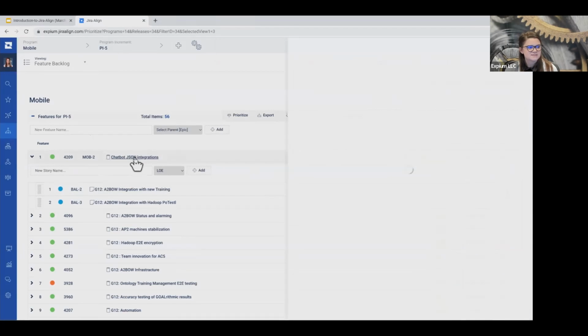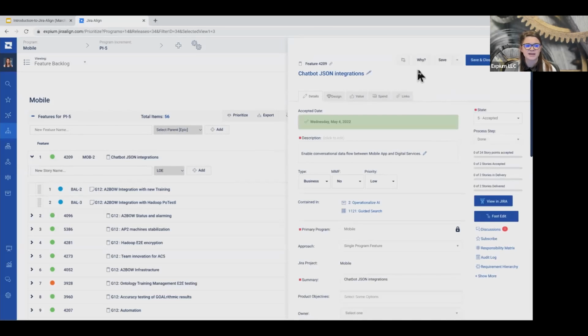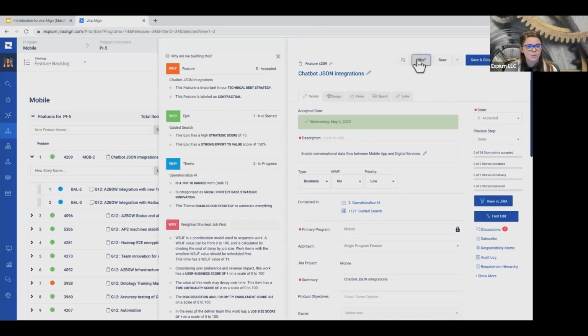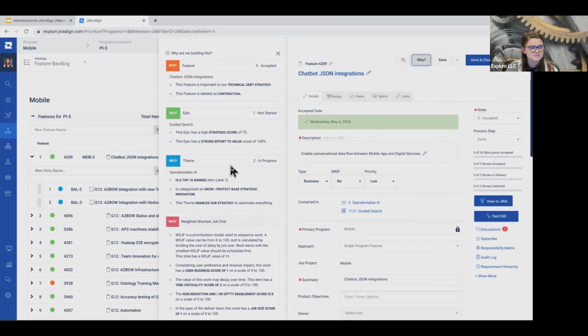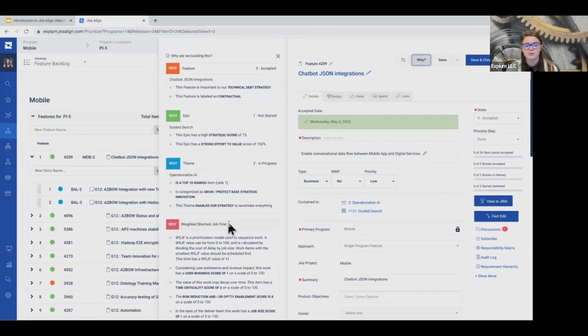I'm going to open up one of these features and show one of the other really nice parts of the tool that, again, helps us with that top-down planning, and that's the Y button. This Y button is contextual to the item that you have opened up, and it just gives you more information about why you are working on this item. So it's going to tell you about the feature itself, about its parent items, about its weighted shortest job first score, so that score for prioritizing. If there's a success measurement entered or a business case entered, it's just going to help us understand why this feature is important to the organization.